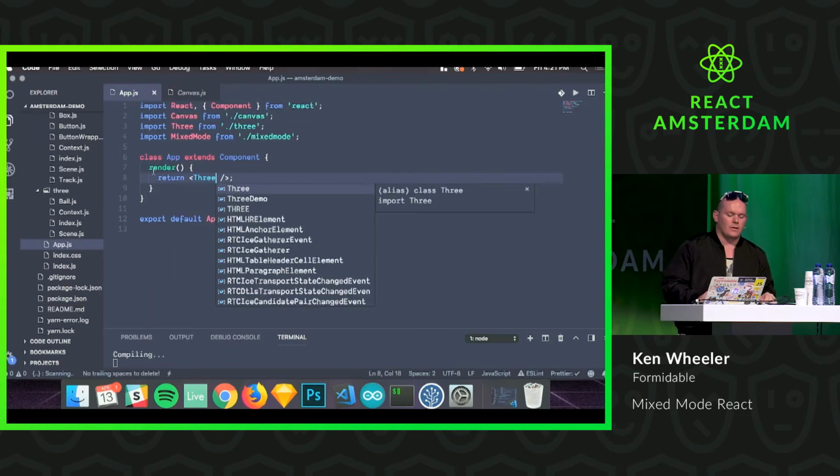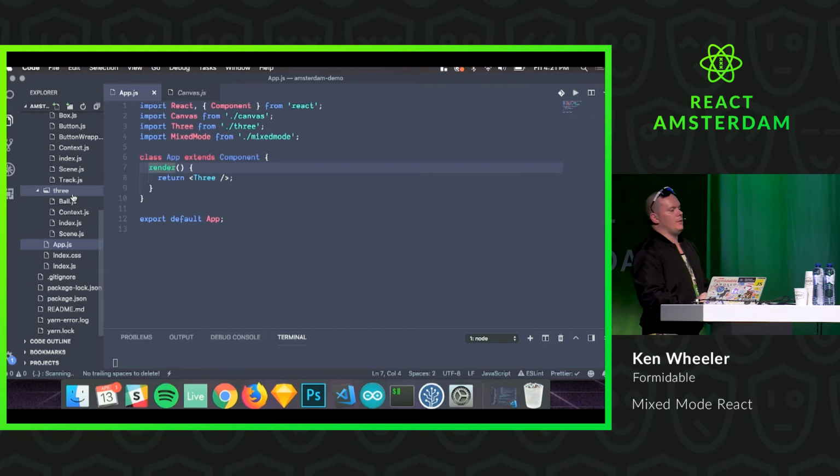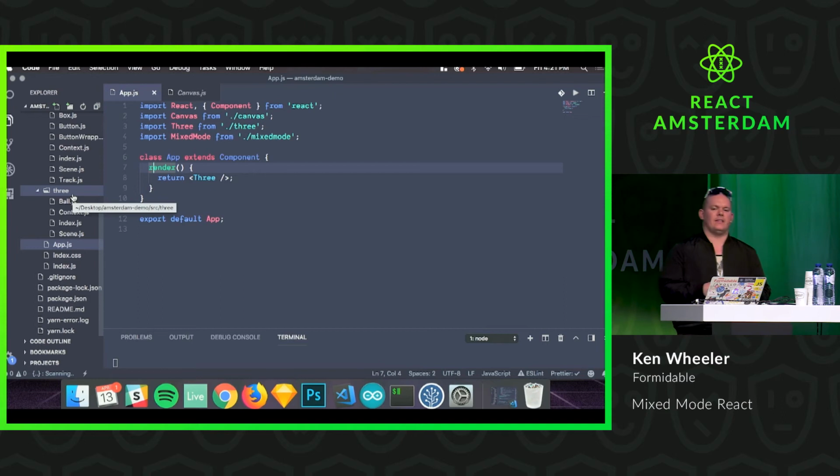Demo 2. Okay, so the second one I did was Three.js, which is a little bit different because it doesn't redraw every single time. You kind of create stuff and it chills, and then you want to update stuff on it if you need to.